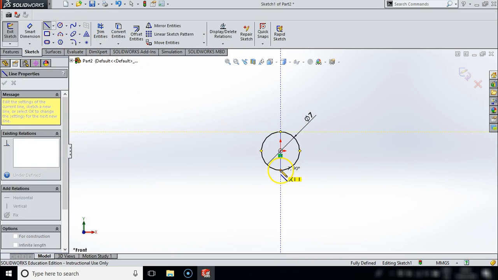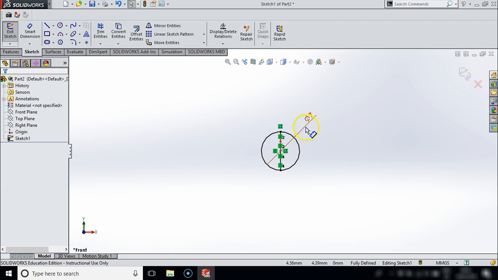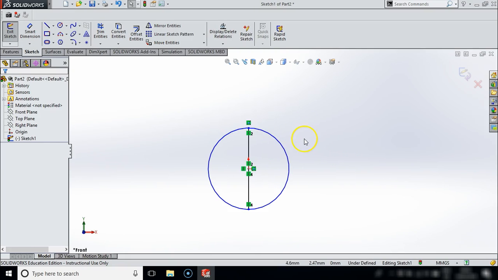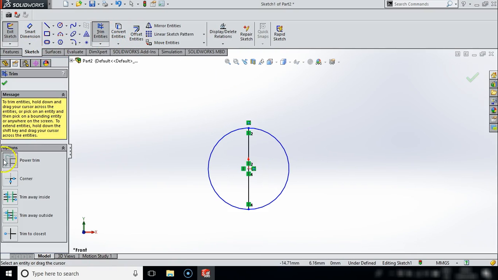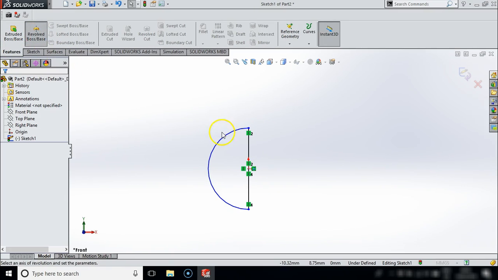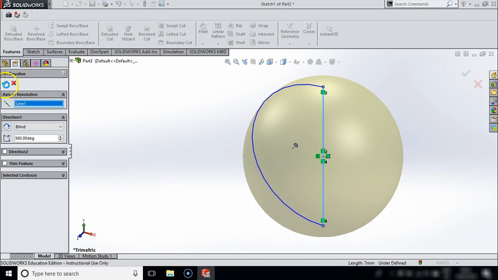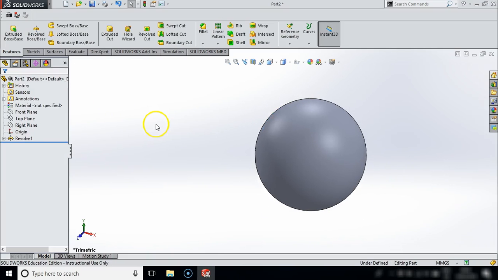And then use revolved boss base. So I've drawn a line straight down. I'll get rid of that dimension. I don't want this. I will go to trim entities, power trim, and I want to get rid of half. Confirm that. Let's go to features, revolved boss base. What axis of revolution do I want to use? I'll select this line and confirm that there like so.